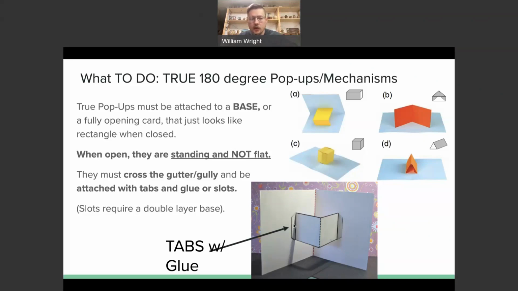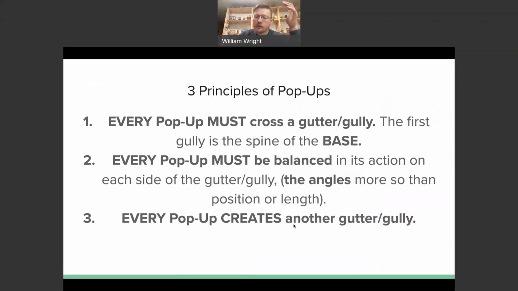And that first point, that it needs to cross the gutter or gully, is the first of our three major principles of true pop-ups. Okay. So true pop-up mechanisms must cross the gutter or gully. Every pop-up mechanism must cross a gutter or gully. That means the same thing, gutter, gully. I always say gutter. The guy that I give you the YouTube link to, he says gully. So I include both. But the first gully is the spine of your base card, right? So that booklet that you're making, the first gutter is the spine of that booklet.